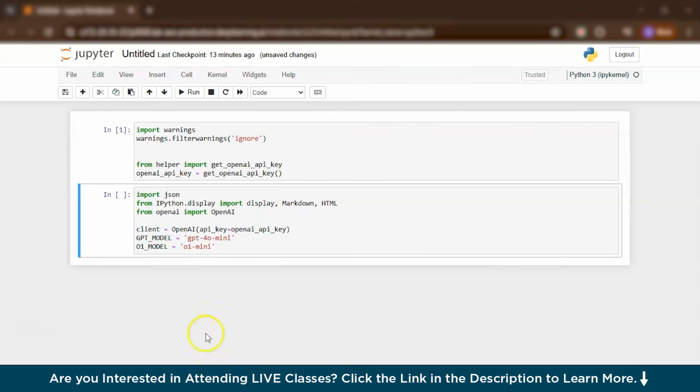Then client equal to OpenAI(api_key=OPENAI_API_KEY) creates an OpenAI client using the API key, enabling communication with OpenAI's models. Then finally we have GPT_MODEL equal to gpt-4o-mini and O1_MODEL equal to o1-mini. This defines the names of the two different models that can be used in the API requests. So in short, this code sets up the OpenAI client and defines the two models for use in natural language processing tasks. So we'll run this.